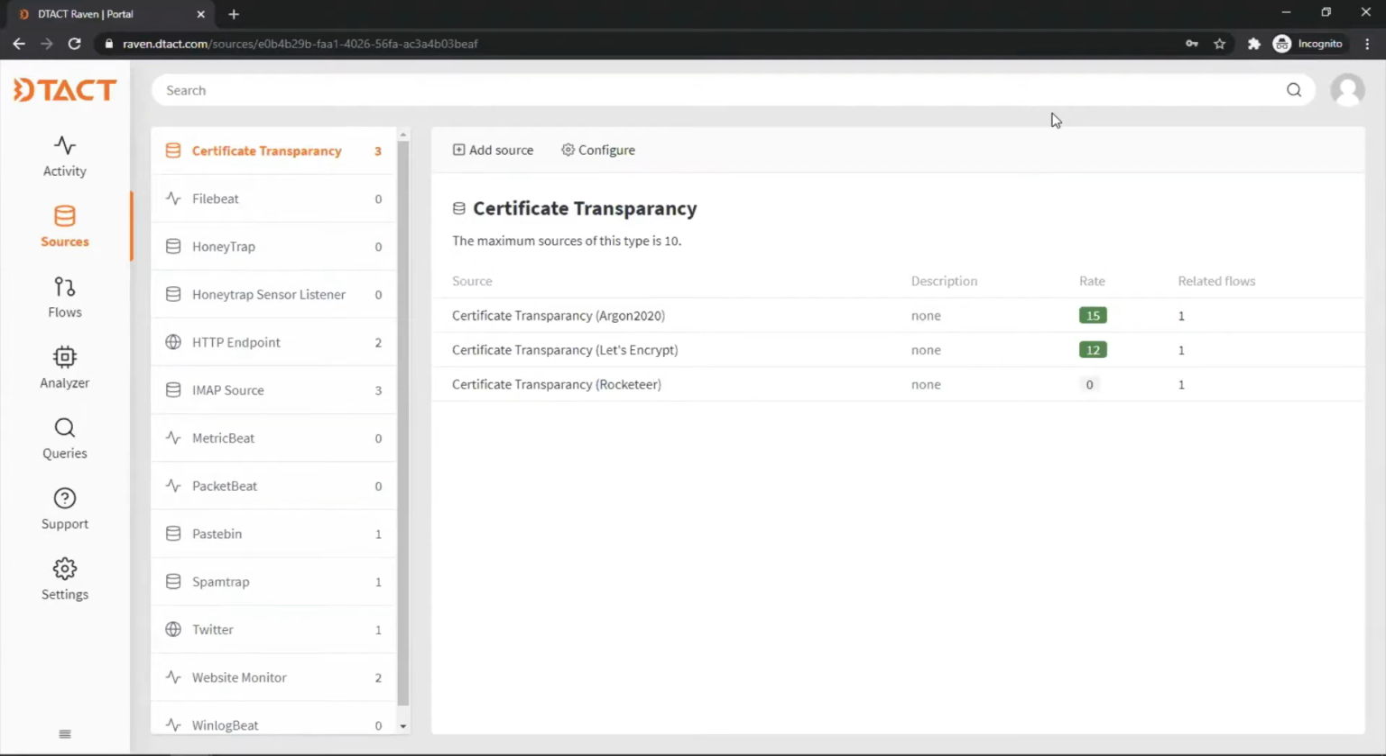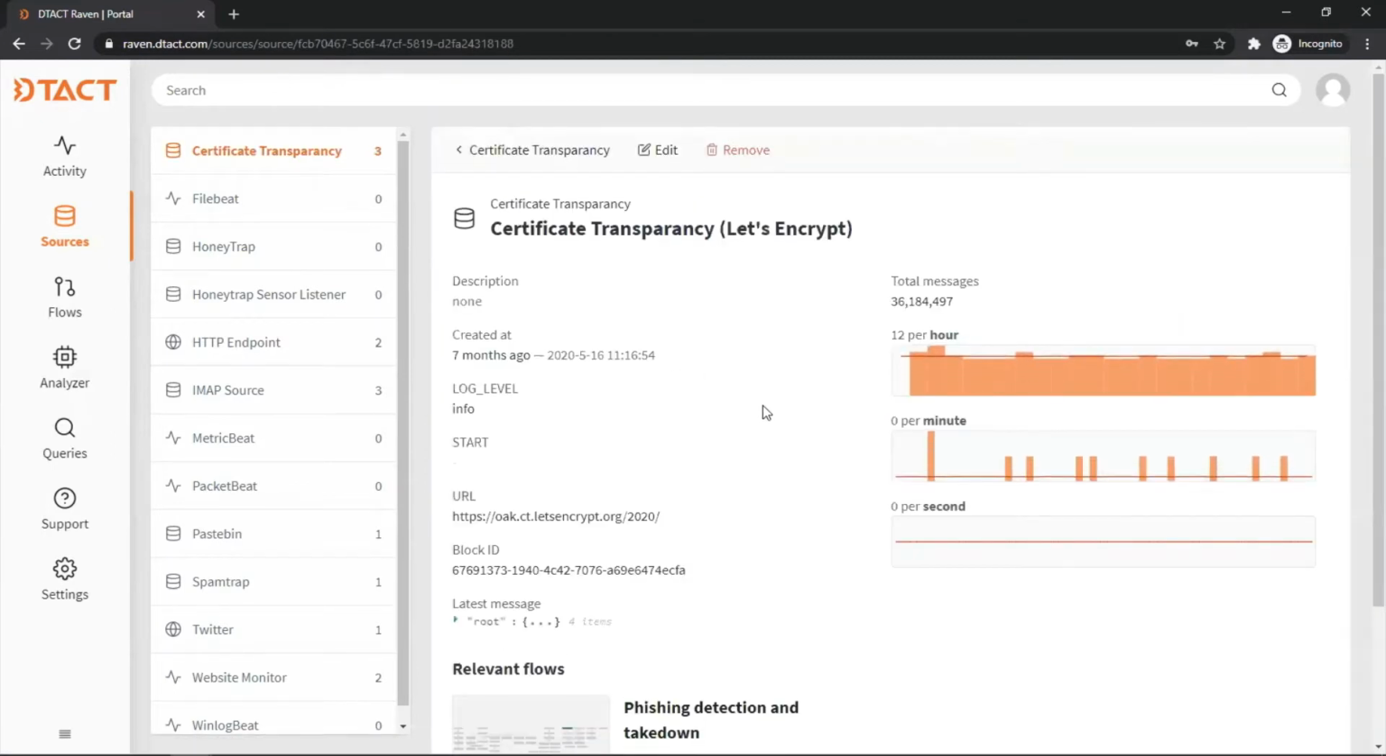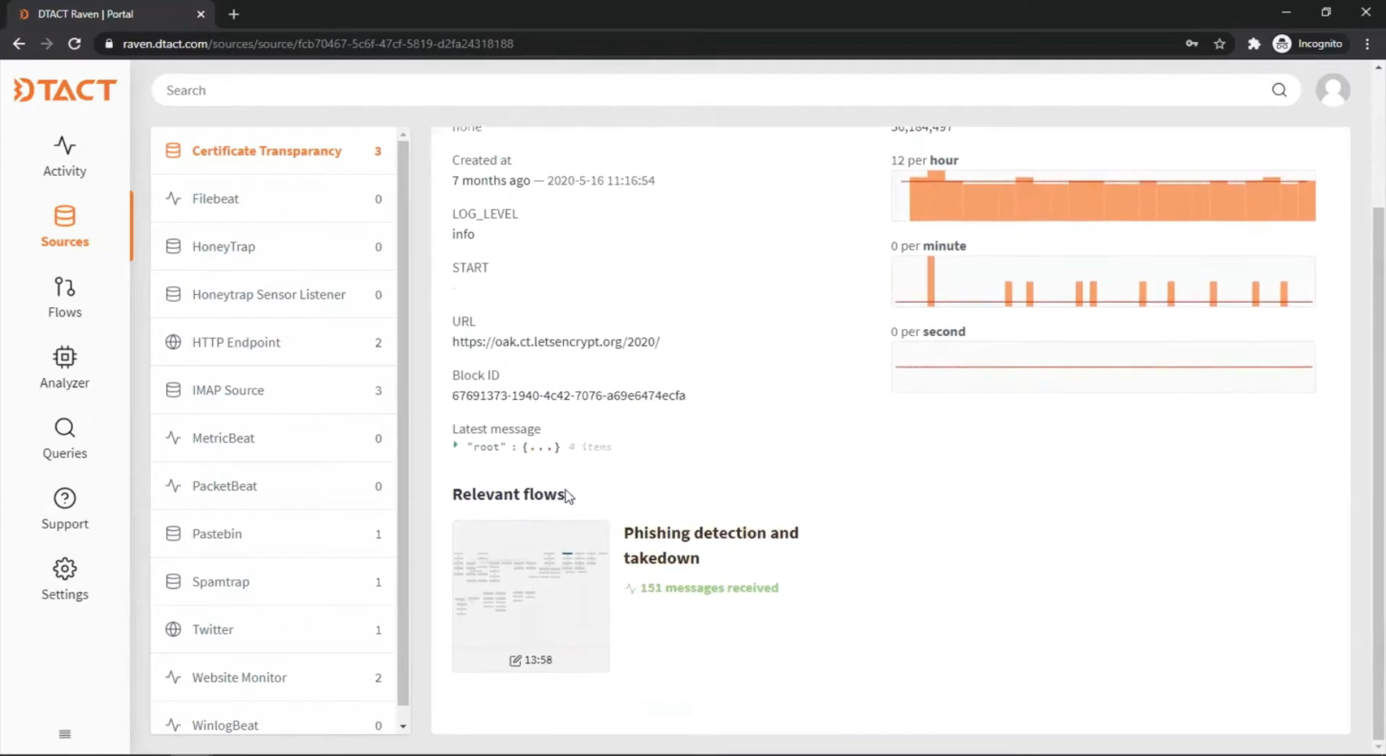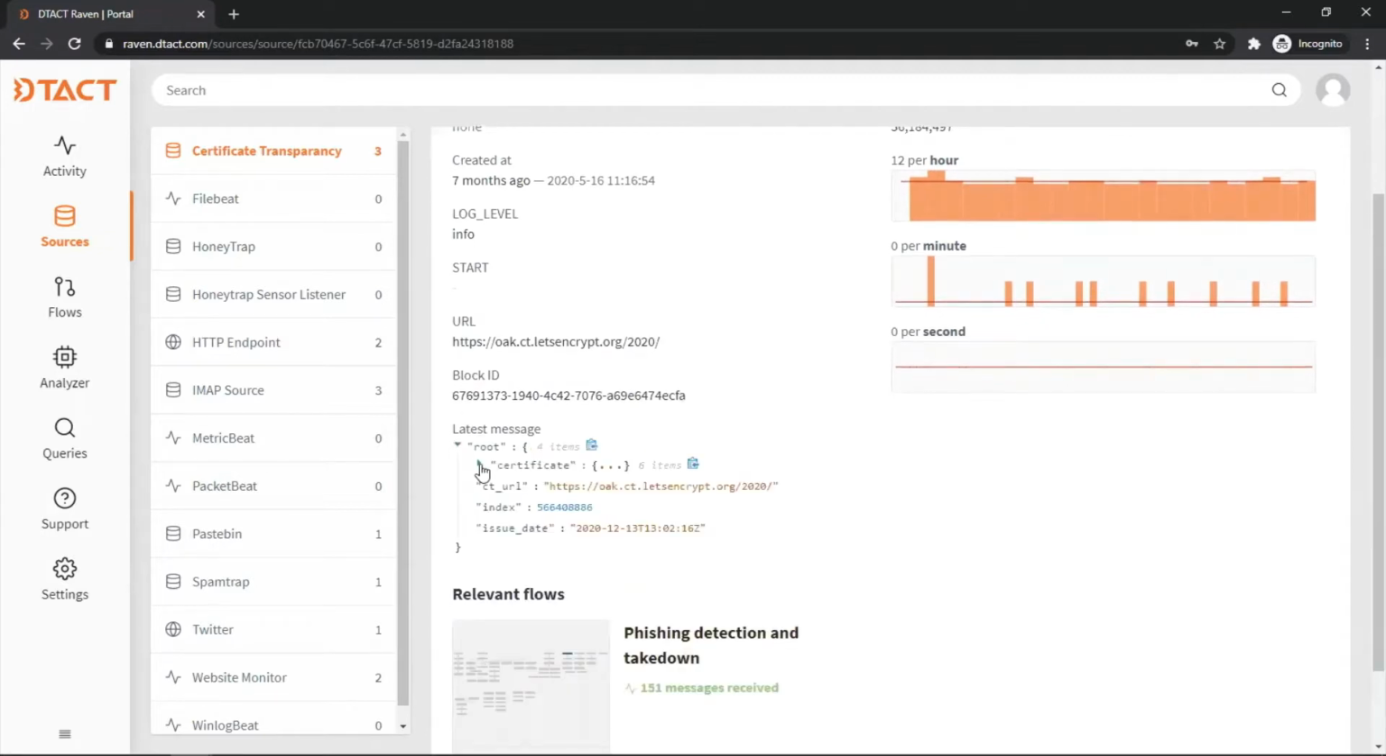In DTACT Raven, we call this a source. The reason we're starting here is because a source quite literally sets the foundation of a system like this. And as you can see on this page, we've already configured a few to monitor certificate transparency. A source looks like this, in which I'll be able to inspect further and see what flows it's been used in, along with how the data actually looks like.